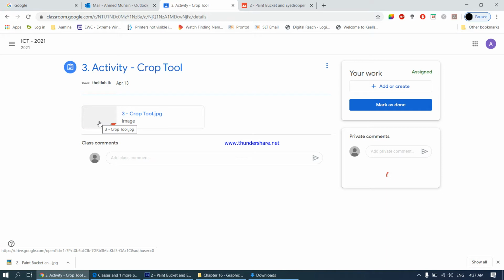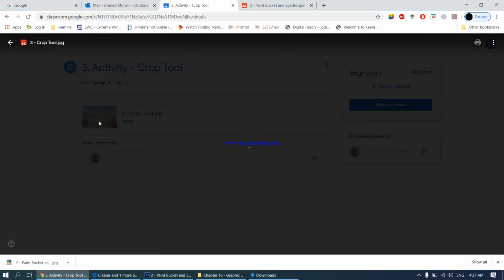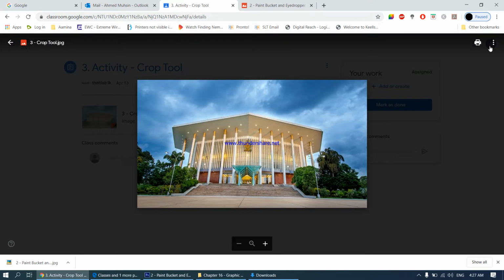So we do have an image over here. Let's open that image and let's download it. Open a new window. Okay, close this one. And let's download this image. So what are we supposed to be cropping? I'll explain to you in a while.